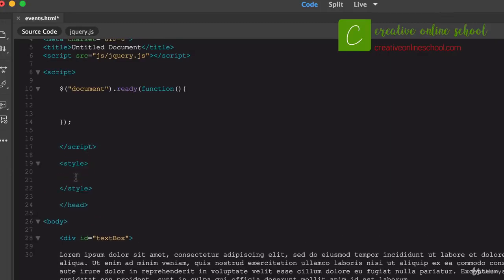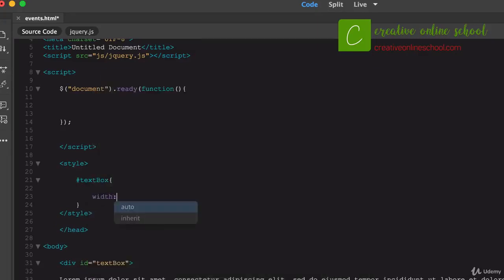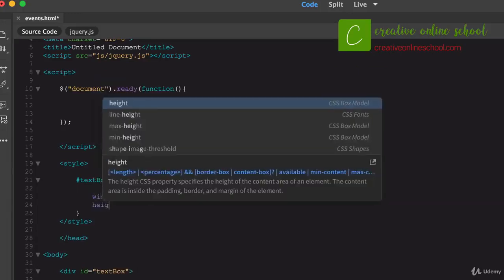And I'm going to target that ID just real quick. I'm going to say text box. I'm going to open and close that sucker. And I'm going to say width, let's say 250 pixels maybe, and give it a height.